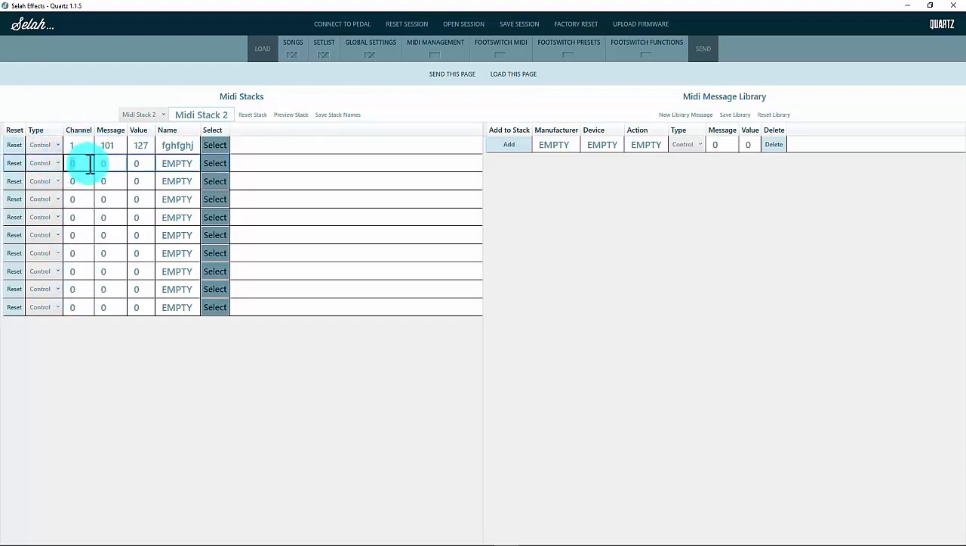You could actually send the same message out multiple times, but that is pretty pointless. So basically you can do 10 different things, and then you can send them all out at once as a MIDI stack. And you can name the MIDI stack. You can reset individual messages nice and quickly. You can reset the whole stack. And like I showed you, you can name individual messages.